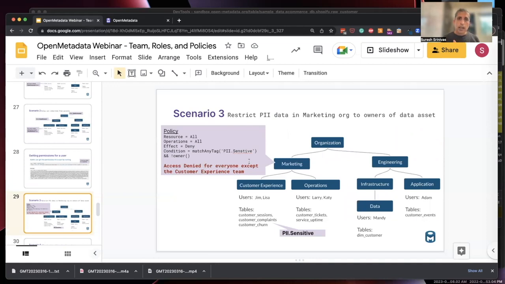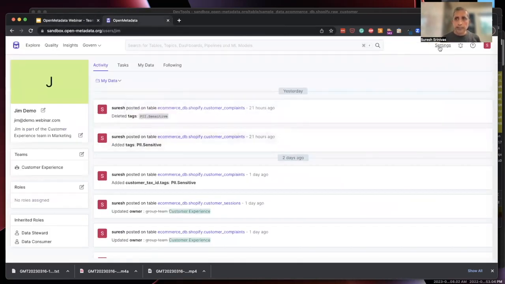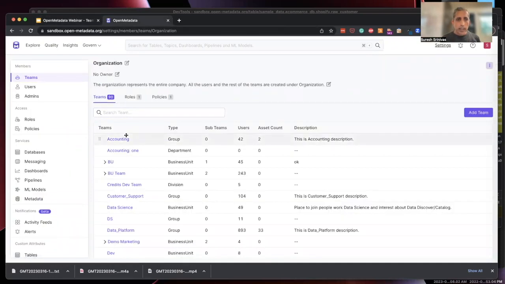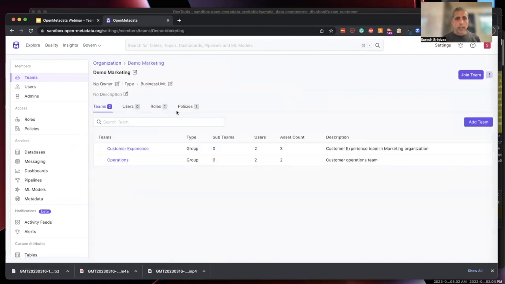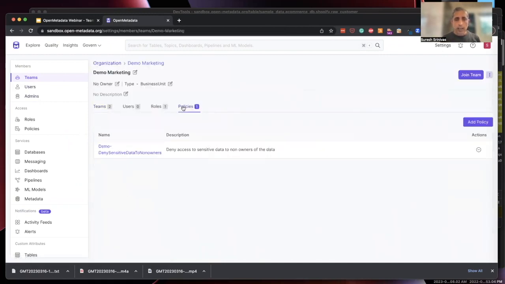Slack channels. I want to restrict any data that has PII or has any other sensitive tags. I want the data to be restricted to only the owners of the data. Nobody else should be able to see this, right? So in order to do that, what we have done is, in the marketing team, where they don't want access to the sensitive data outside the marketing team, we have the marketing team here, and the marketing team has attached a policy.